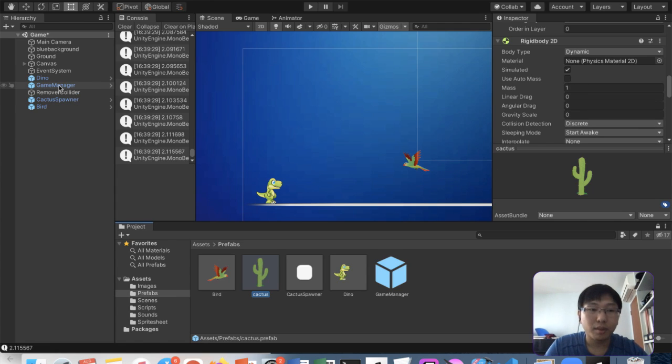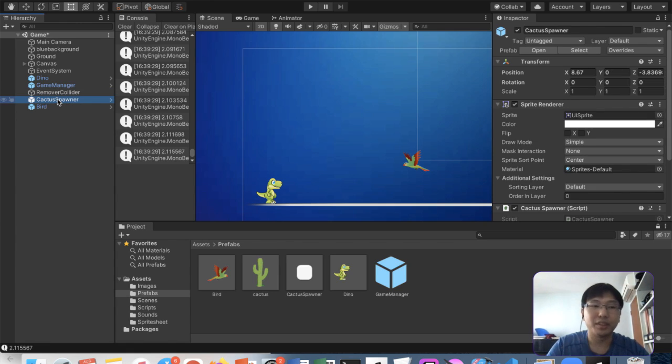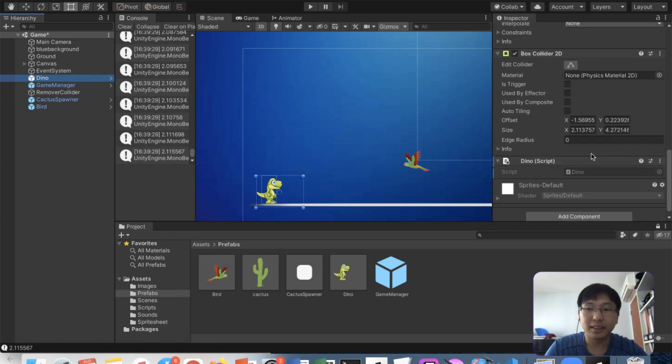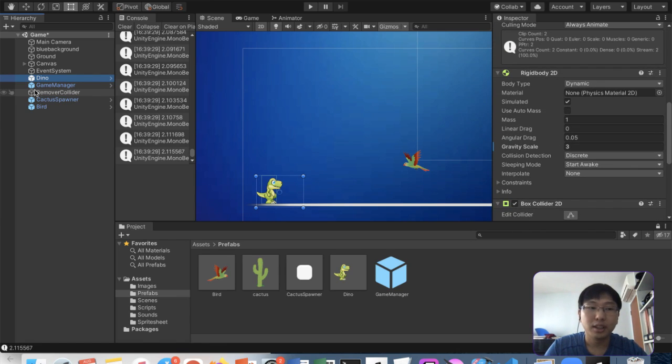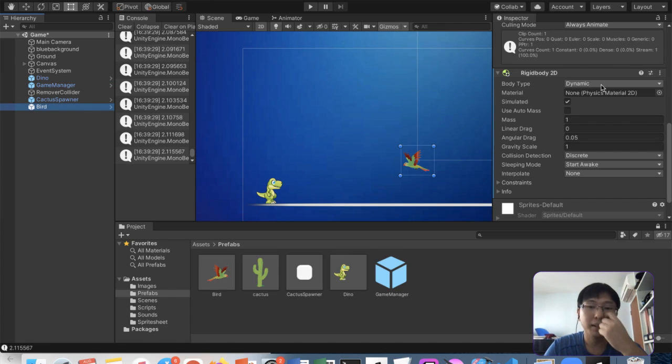Actually we don't really need gravity for this, but I guess we can also do it as static. It shouldn't really matter too much. We can make the bird be dynamic or static. It's fine, because the bird looks like it's flapping its wings and flying already. So dynamic is fine. Gravity scale can be zero if you want to use dynamic.